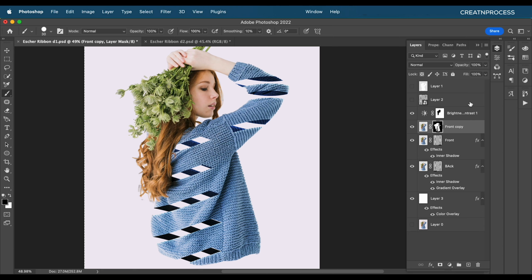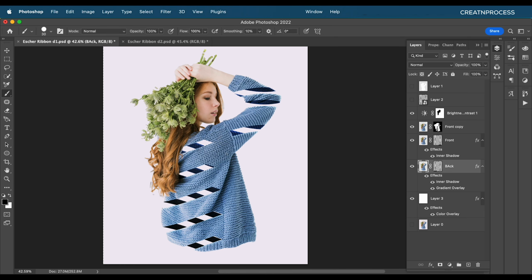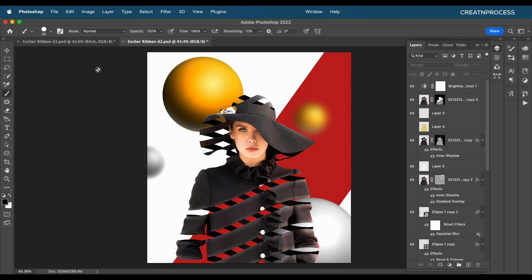As you can see, we have our background layer, we have a back layer, and we have a front layer. We have added this nice layer to customize our effect, and lastly we have added a brightness and contrast adjustment layer. So in this first design, we'll understand the technique to create the Escher ribbon effect, what tools you need to know, and what effects you need to apply. After learning that, using the same technique and tools, we'll create this amazing graphic design.